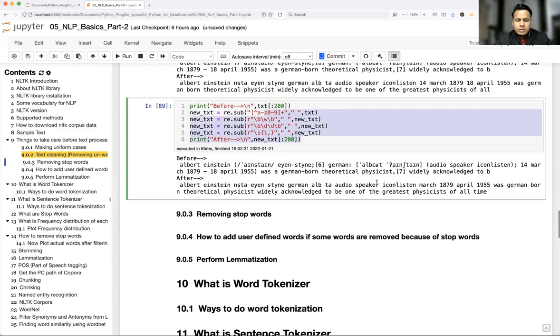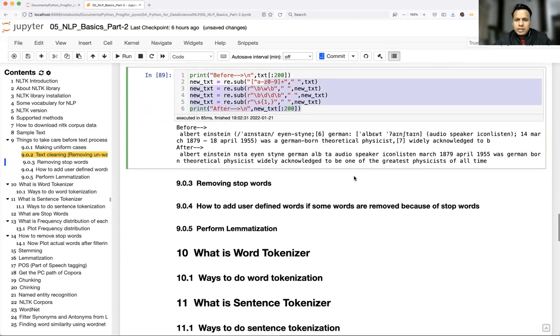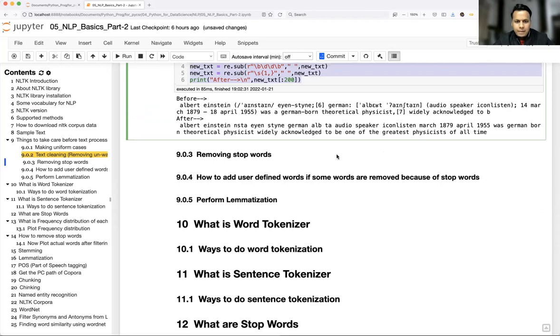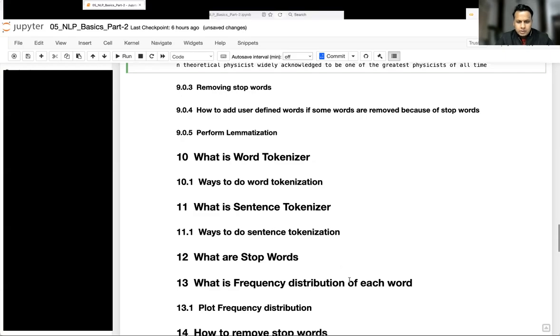Now what we are going to do is remove the stop words. But before removing stop words, what I would like to show is the word counting frequency. So we have the frequency distribution of each word. I think I should do it first.